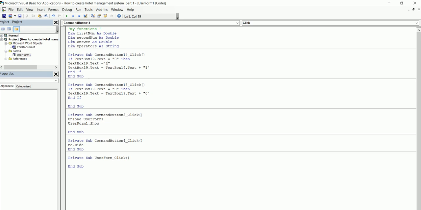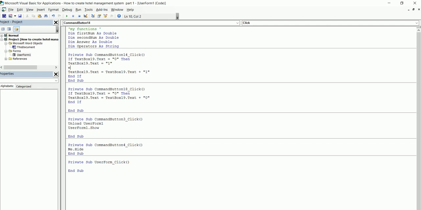Otherwise, this becomes an Else condition: Else TextBox19.Text is equal to this condition plus that. In simple terms, this is a complete statement. I used it before, actually the first one I was using without this, that implies when there was no value. So I'm going to copy everything there and paste it where our 0 is, so that becomes a complete program like that.